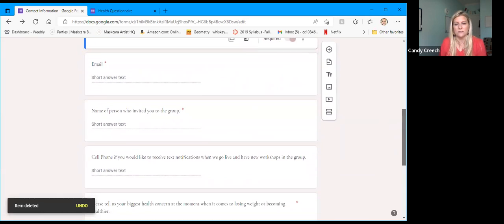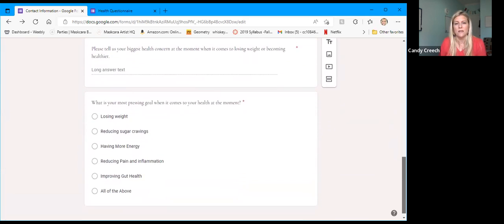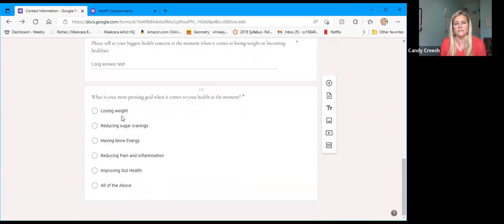Okay. Now we're going to go down here and look at the ones that I have in here. So I have email as a short answer, cell phone. Okay, now I got down here and I asked some questions and I put choices in there. So that's the multiple choice. Okay, and you see the little red star right there? That means it's a required answer. Like they have to answer that before they submit it. So I put all that in there.